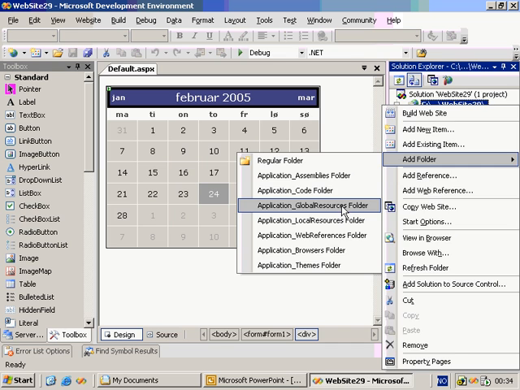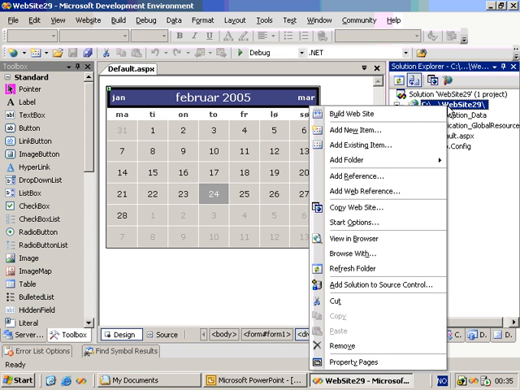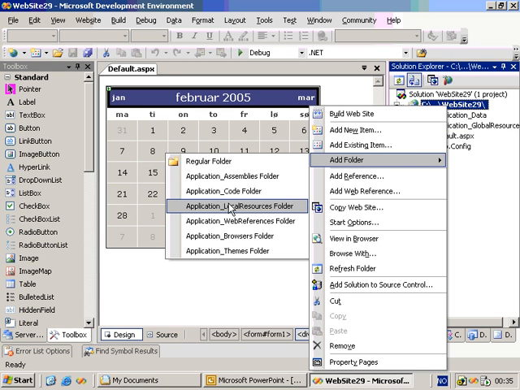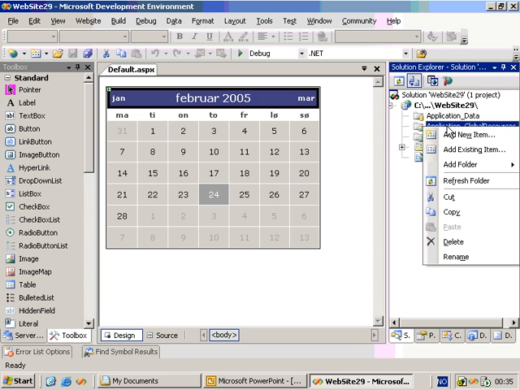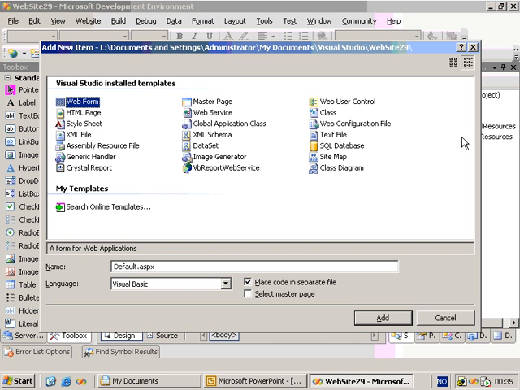So let me just go ahead and add Global Resources, right-click again, choose Add Folder, and add Local Resources. The next thing we're going to do is add some resource files that are global. So let me just right-click the Application Global Resources, choose Add New Item, and we'll add an assembly resource file. And we can name this appresource.resx.